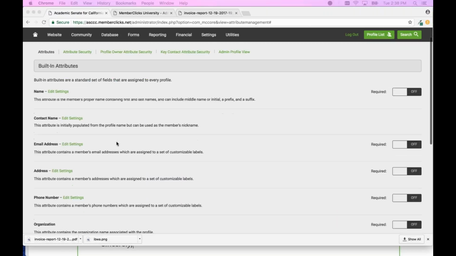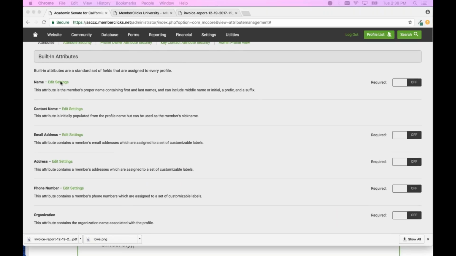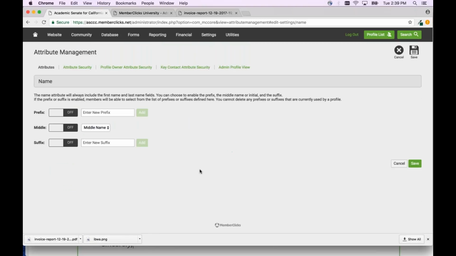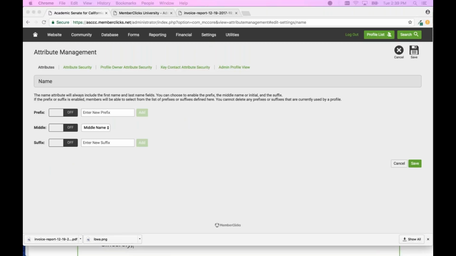Okay, so these are those built-in attributes. We can also expand upon their first name. So right now we just have first and last names that we're collecting, but we can also have the opportunity to collect additional fields like prefixes, suffixes, and middle names.